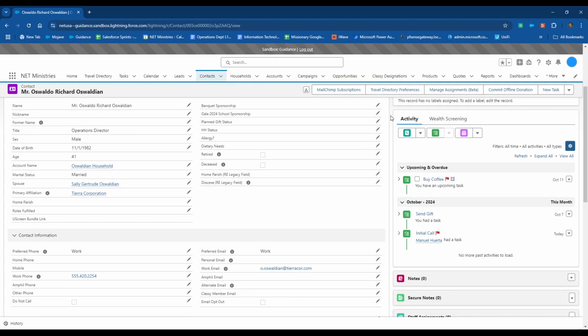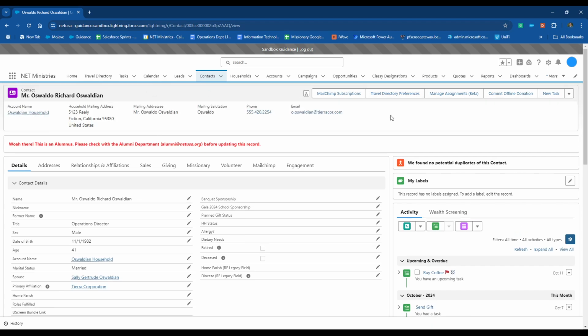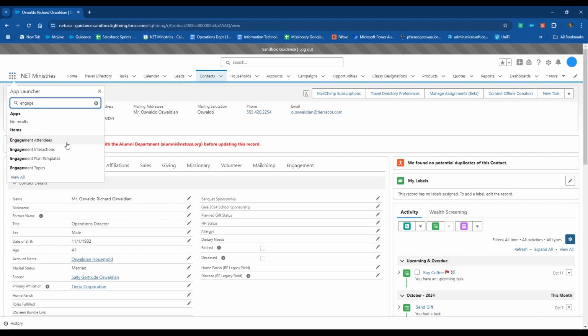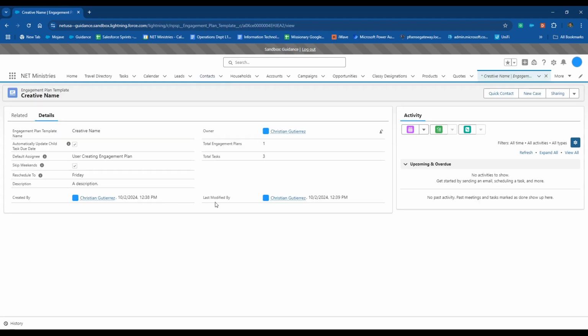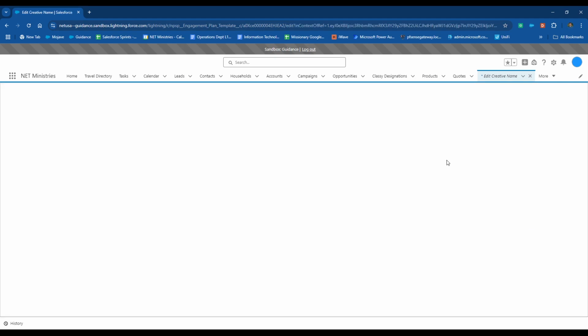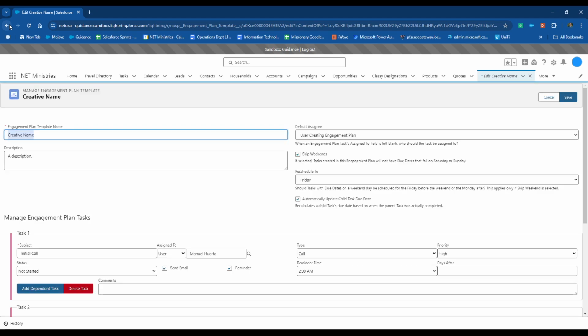Now, final thing, maybe you want to share that template with your team so that other people can use it. So I'll go back to the engagement plan templates. There's the template, create a name. And also, if I want to edit this, I can click over here and it should take me right back to the original screen we were working on.